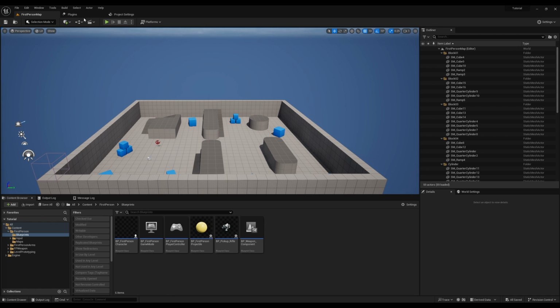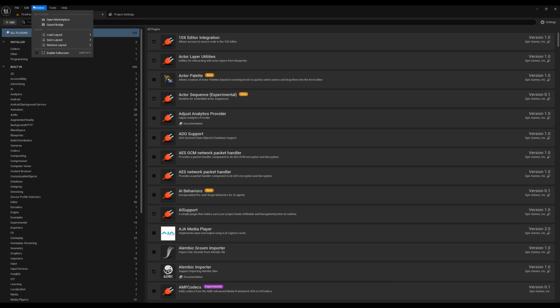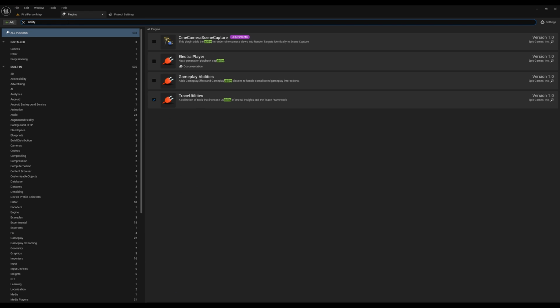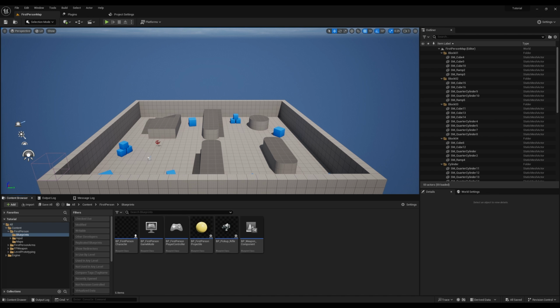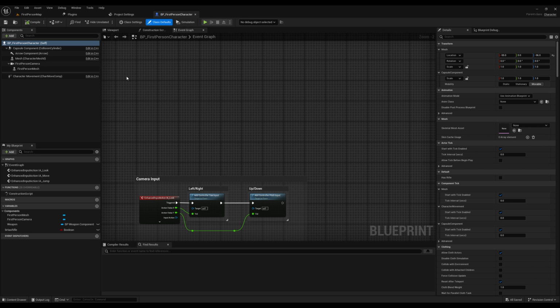The first thing we need to do is enable the gameplay ability system by opening the plugins tab and searching for gameplay abilities. Every actor in your game that needs to use the gameplay ability system needs to have an ability system component. So let's open up the first person character blueprint and add that component.